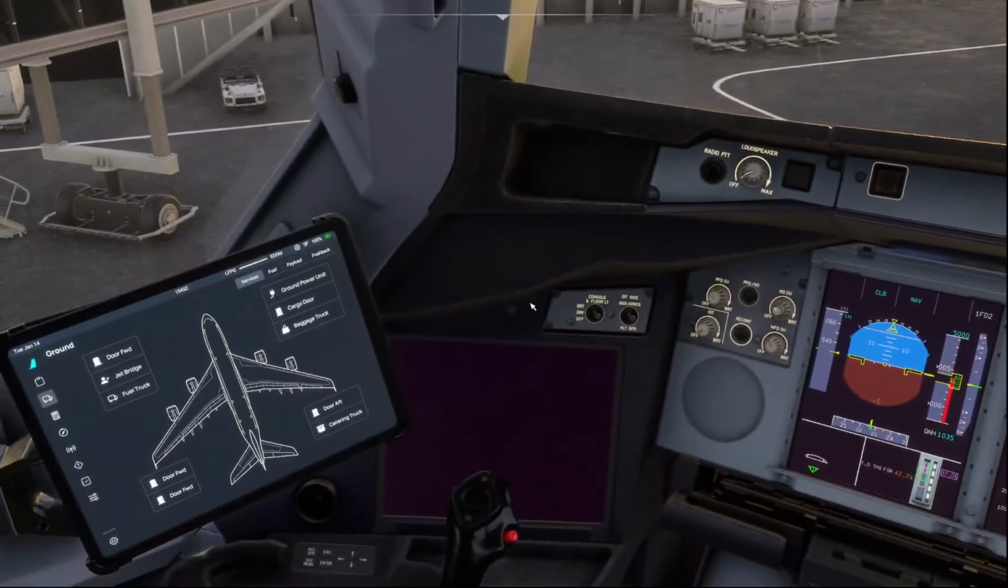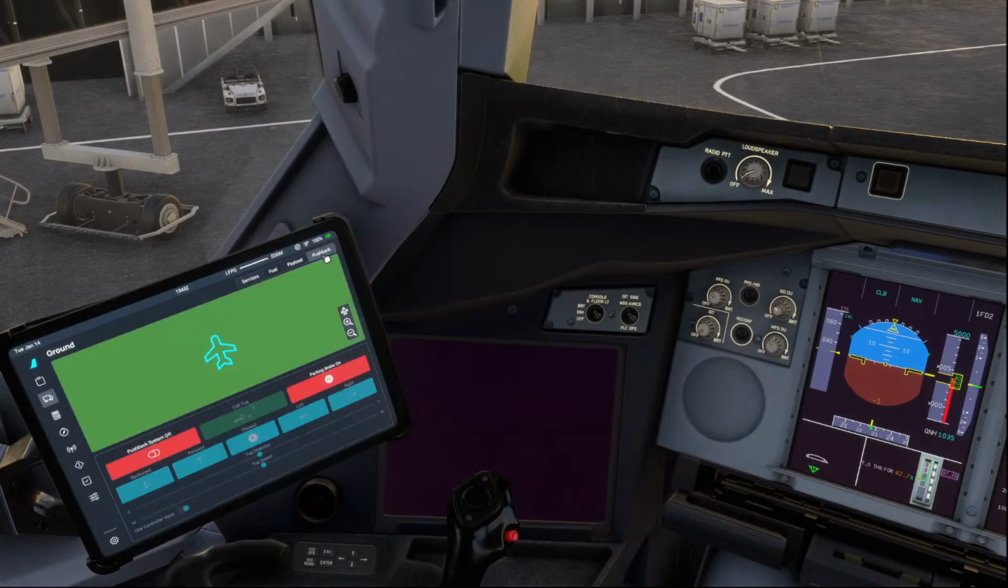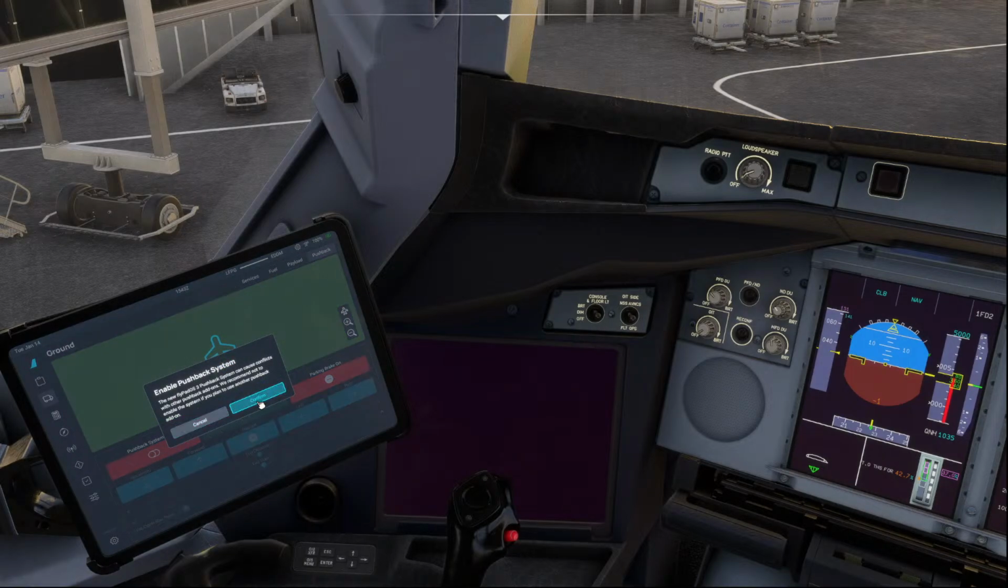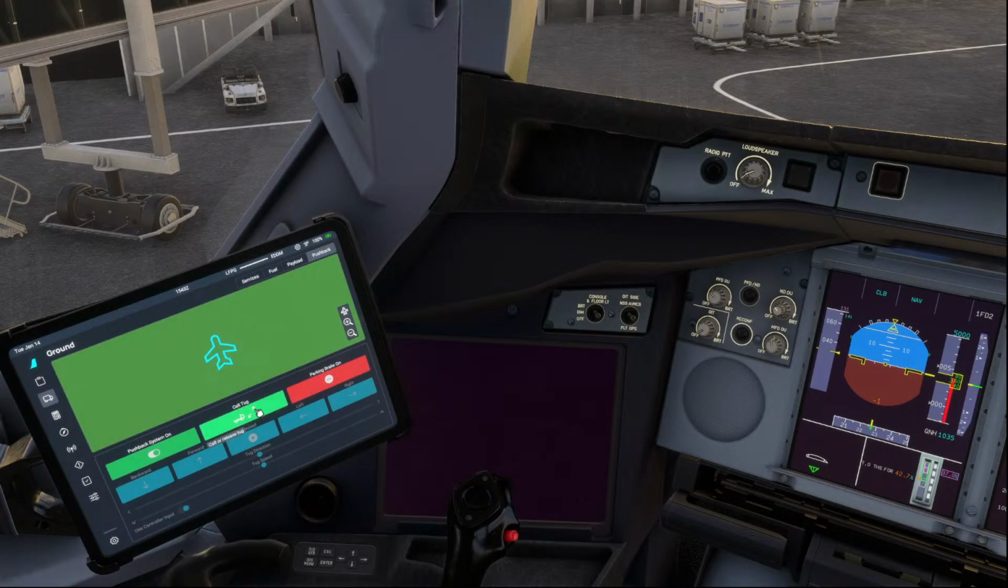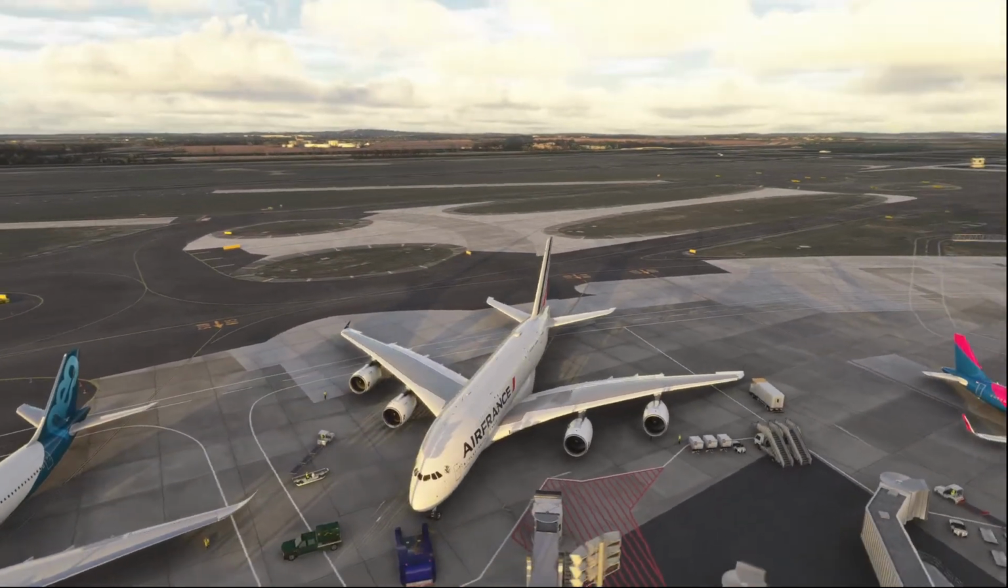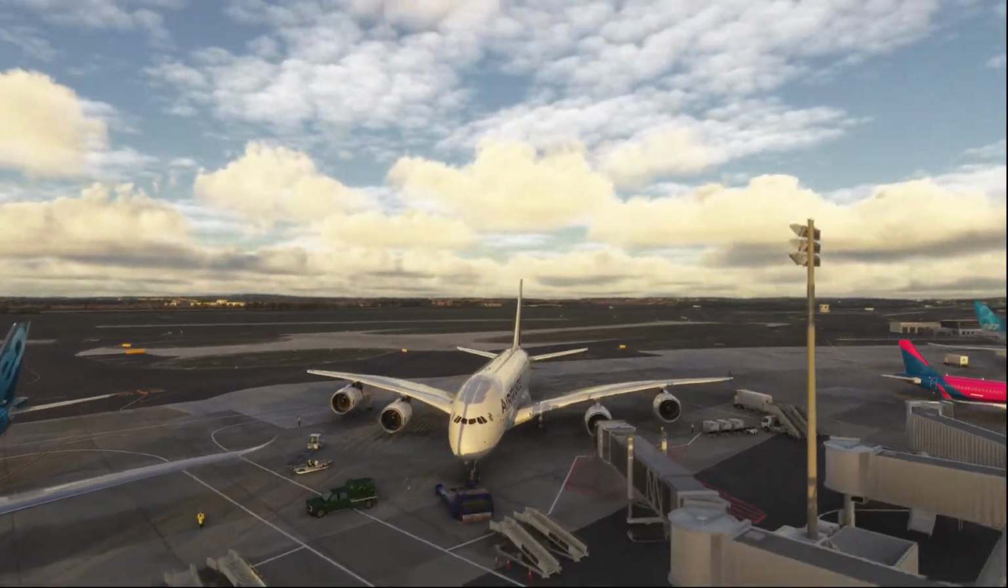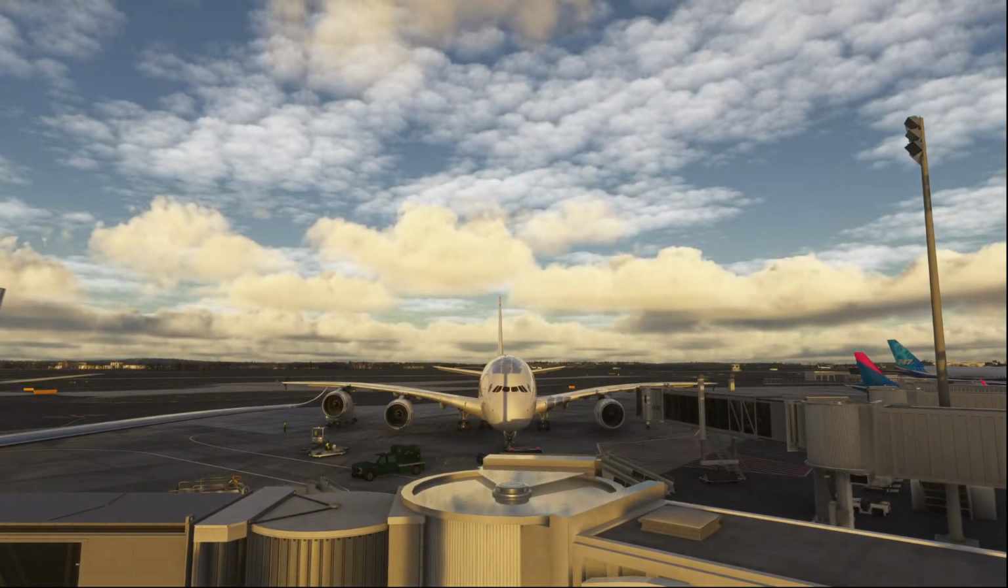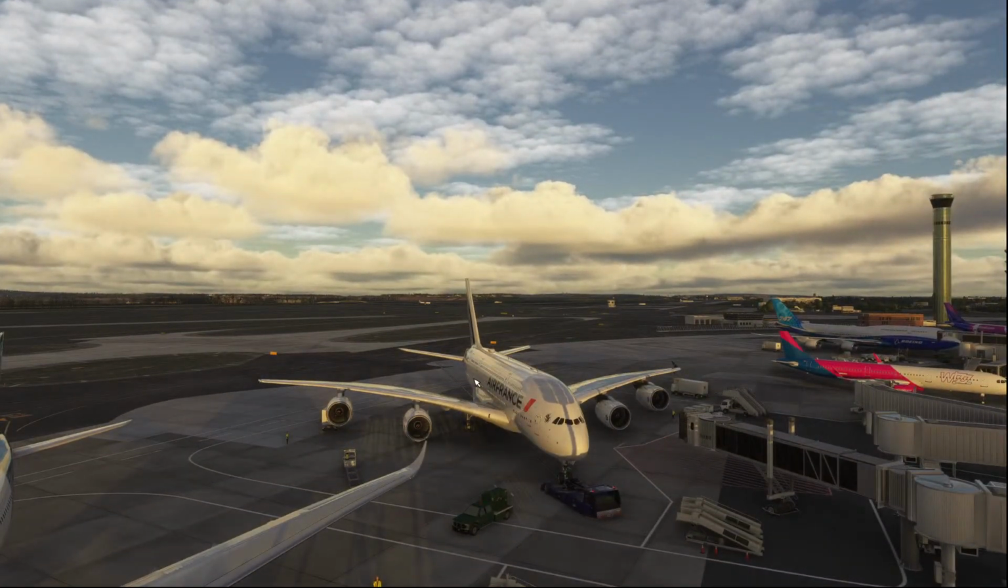We are going to come down here and we're going to request pushback. Turn on the pushback system. Yes, confirm that. And let's call the tug. The tug is attached. You have to give it just a minute here to attach to the aircraft, as you can see here. Just really a majestic looking aircraft, the A380.